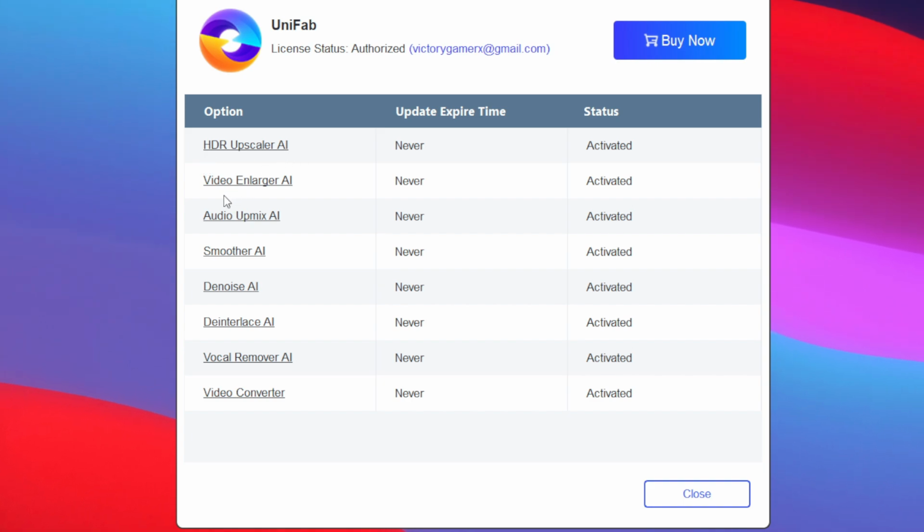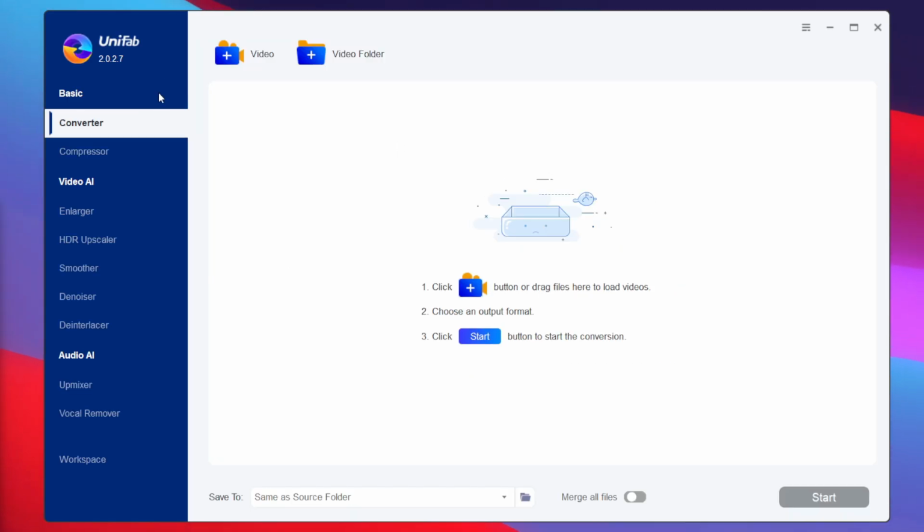So we get HDR upscaler, video enlarger, audio upmix, smoother, denoise, deinterlace, vocal remover, and video converters. As you guys might have guessed, all of these features are very useful. Now you guys will be able to see that our Unifab tool has successfully started.